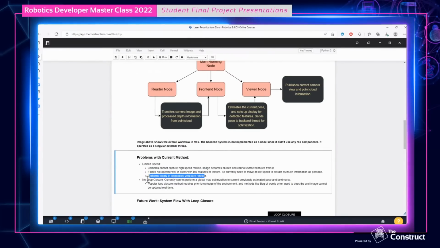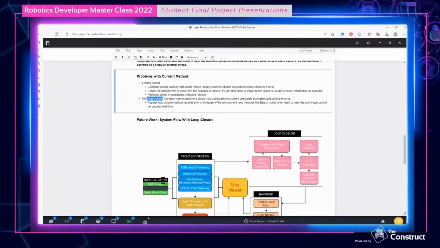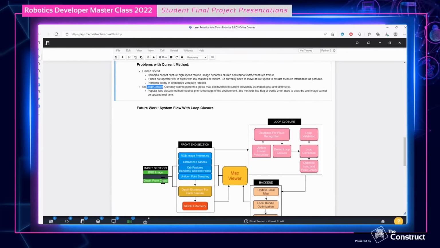So loop closure will be a way to account for that, where when you go around an environment, if you see a place twice, it would optimize your history of poses and features based on that information. So you do a global map update. This is one of the things that I'm looking forward to working on later on. I'm going to add a loop closure system.